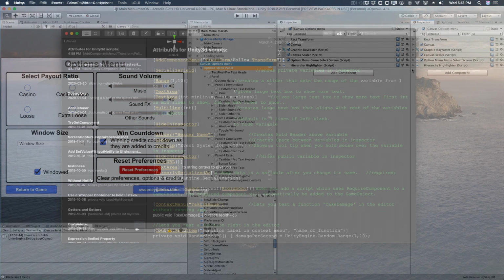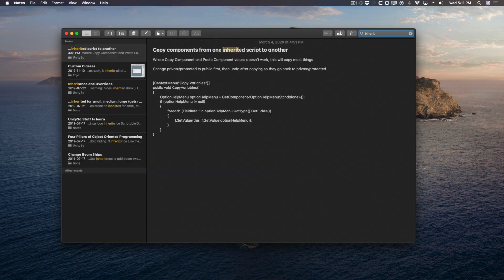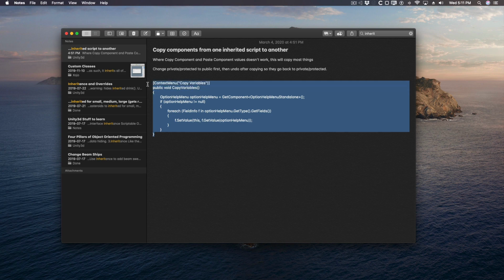Here's one last tip for you. Instead of memorizing that code, I copied and pasted it into a document in my Unity folder in the Notes app. Now all I have to do is search for inherit, and there's the code I need. The next time I need to use this, I can just copy and paste it from my note. Then I just change the script variables, set the component to public, and it's ready to go.